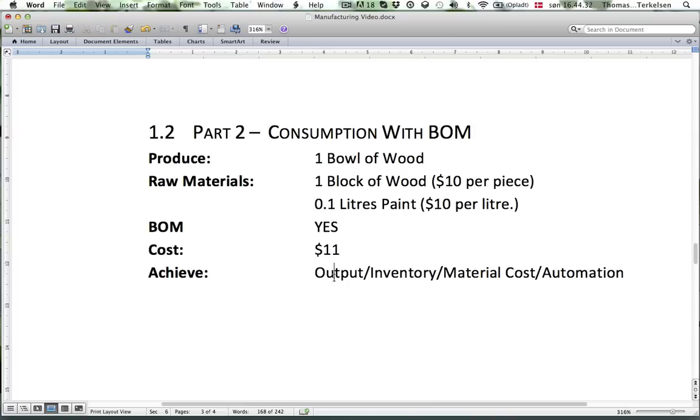So in this one we'll have a look at the output, which is the finished good. We'll have a look at how the inventory is affected by the usage of this BOM. And we'll be looking at how the material cost will be captured in the cost of the finished good. And then we'll be getting a little bit of automation.